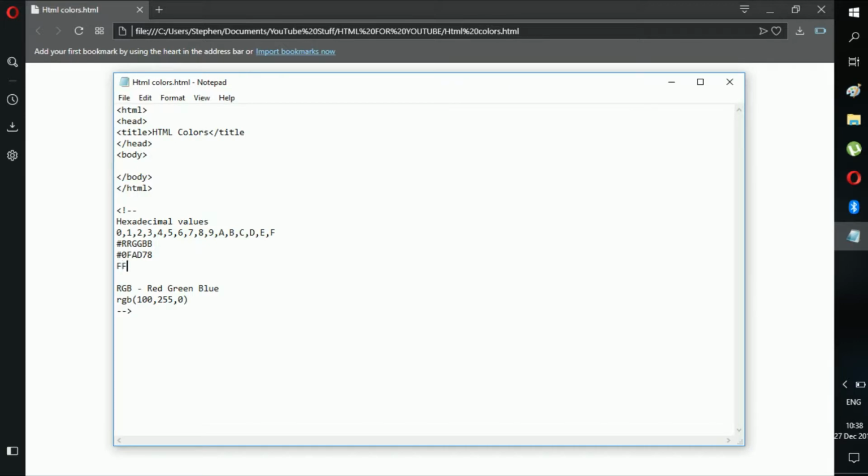Okay, you guys may get a little bit confused with all of this. Now how it works is, as you know, F is always lightest, 0 is darkest. Now double F means brightest red, and 0000 means no green and no blue, and that is why the double F will make it red.